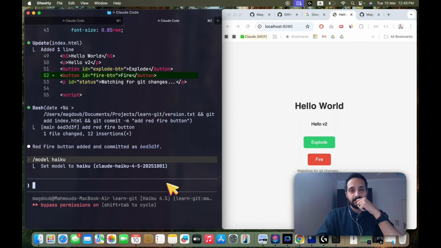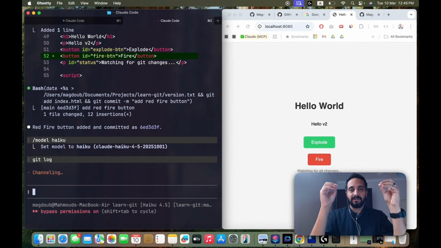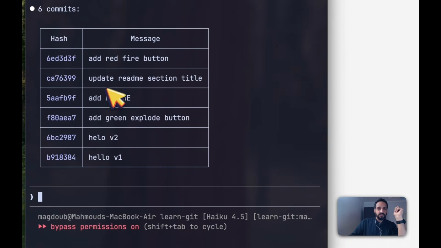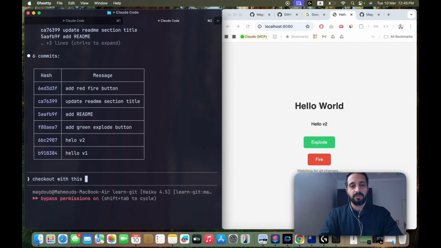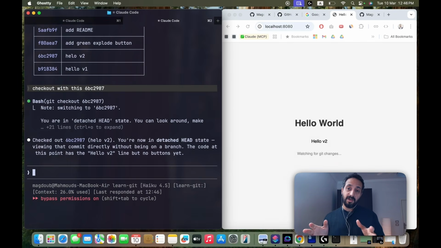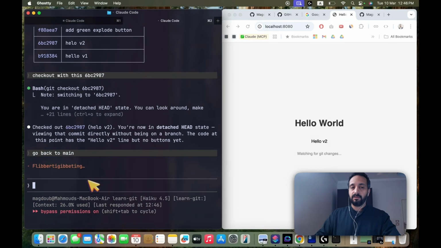So what we'll do now is go over the history again. Let's say git log again. And we want to go back to a point in time, a specific version. So this is the red button. Let's say I want to go to the version where I said hello v2. So I'll take this commit and say checkout with this commit. So you can imagine as if I'm going back in time, I'm just seeing this version, the code locally refreshed to be this version. If I want to go back to what's called the main, I'll just say go back to main.